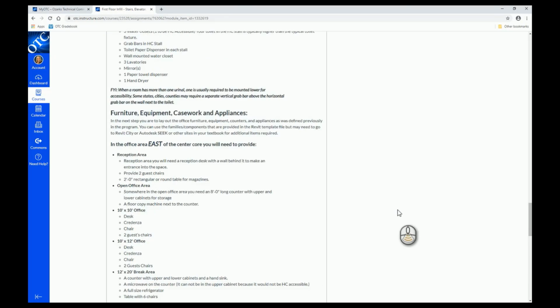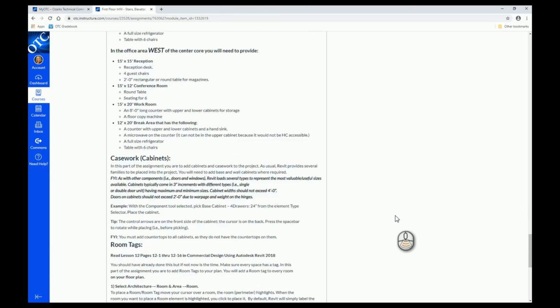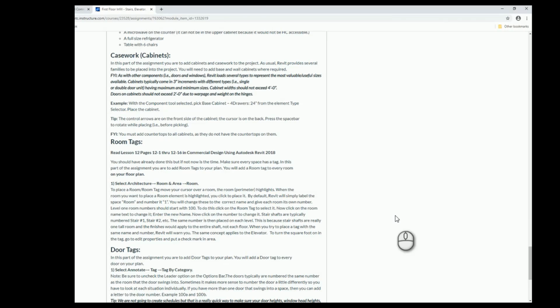So that is what you're going to need to do for your furniture, equipment, casework, and appliances. In the next part of the video, we're going to actually get into going over how to do casework, components, and other items. We will also go over Inkscape and using their assets.